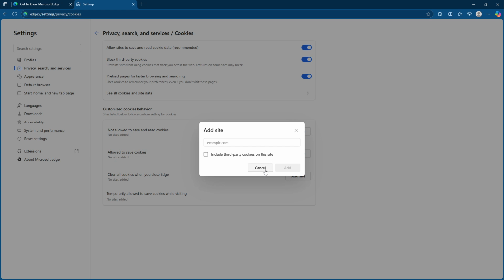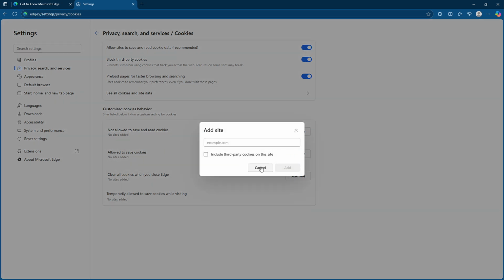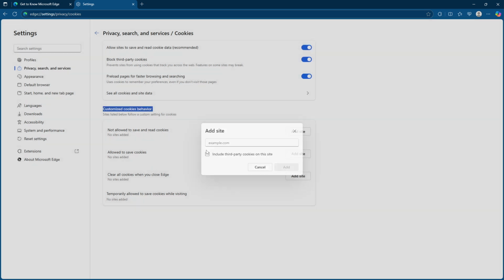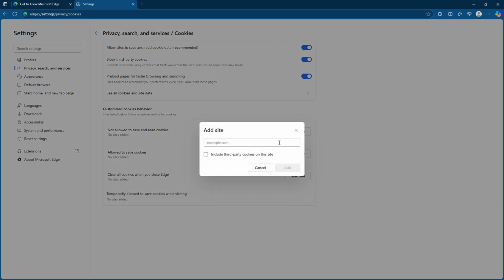This is particularly useful if you trust some sites more than others or want to restrict certain sites' ability to store information. Simply click to add a site, enter the web address, and choose whether you want to allow or block cookies from that specific domain. This way you can tailor which websites have access to store cookies on your device while maintaining tighter control over your online privacy, and that's it.